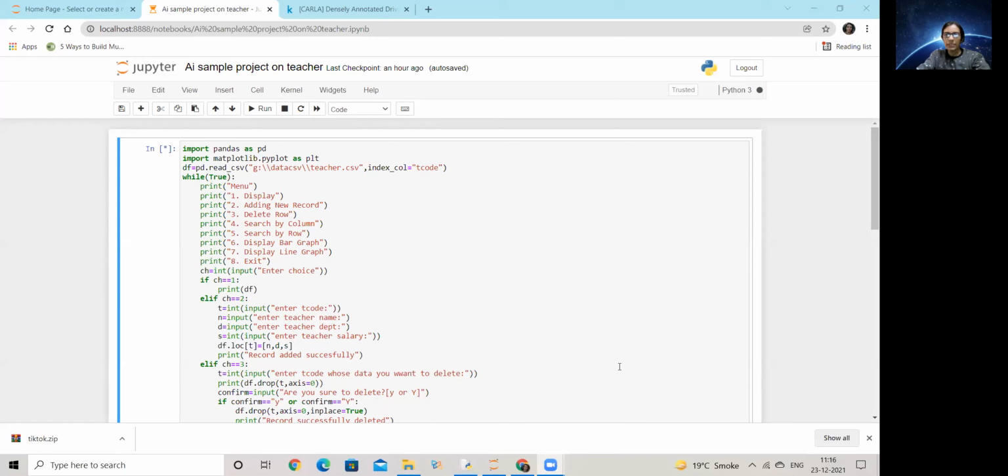Okay, so if we have our data set ready, the topic ready on which I want to work, now this is a kind of thing that we try to create. What is that? I want to create various options which help me display my file, add new records to the file, delete records, search by columns. Like if I give a particular column name, this is the data I want for all my rows, it should be able to give me.